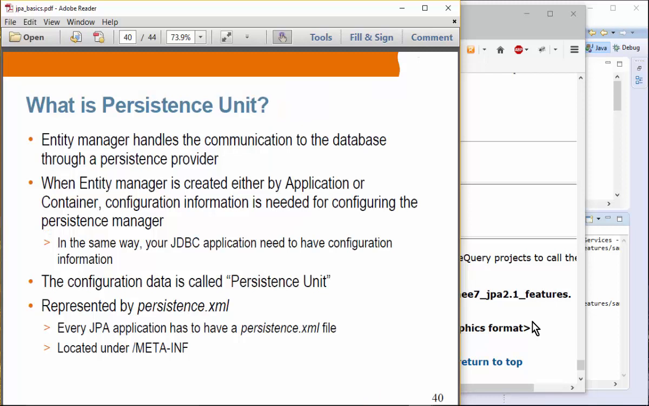So entity manager handles communication to the database through a persistence provider or persistent engine. Now, when entity manager is created either by an application for the Java SE application case or by the container for the Java EE application, configuration information is needed for configuring the persistent manager. Basically we need to have what is the name of the database and who's the user ID, what is the user ID and password and all that kind of configuration information.